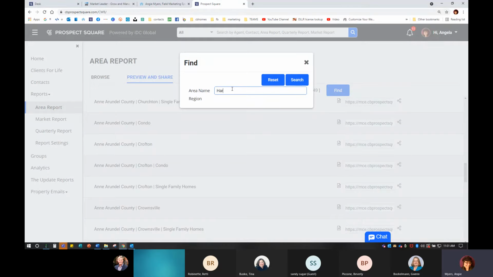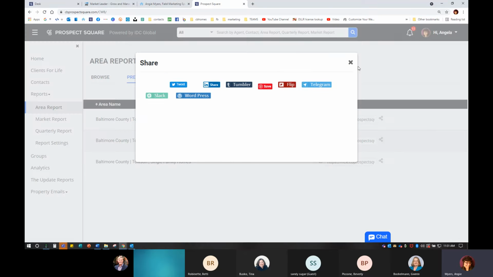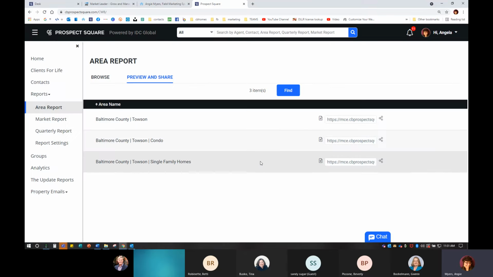So maybe I need Towson, and I can hit the search button and that's going to pull Towson up for me under Baltimore County. Again, you can also preview. You can get the link here, and you can share to various social media platforms very easily.